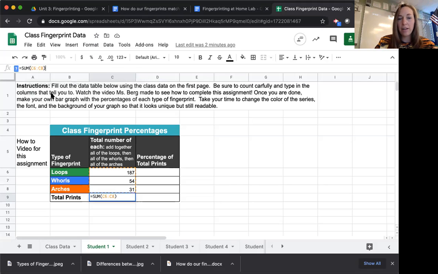So I'm going to click on that. And once I do that, you'll see that the C6 and C8, those are colorful, and those have just been highlighted. I'm going to hit enter, and look, it does all the math for me. Wow, wonderful, great, grand. So now what we're going to do is we don't just want to graph our total numbers. We actually want to graph our percentages.